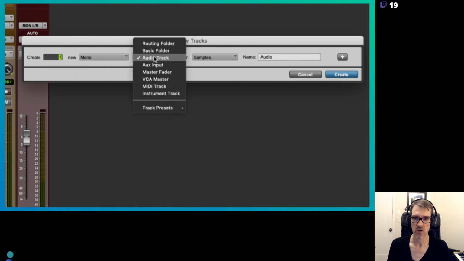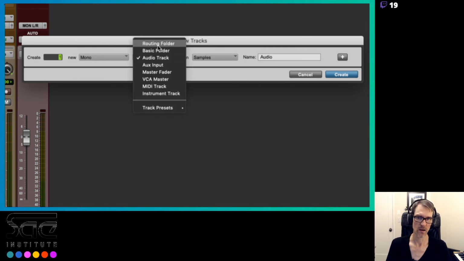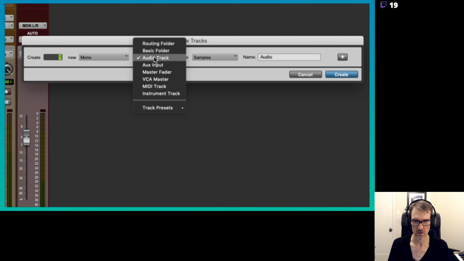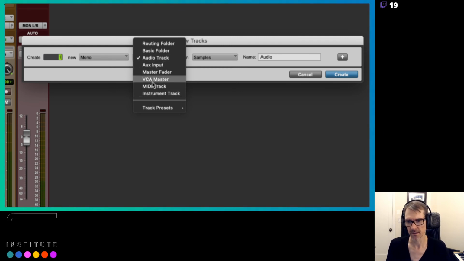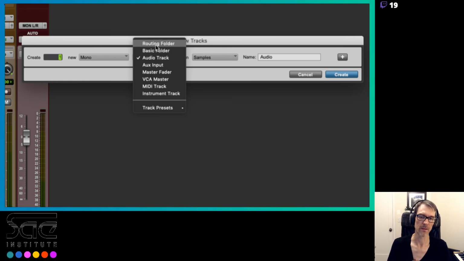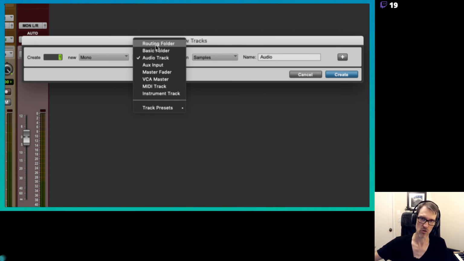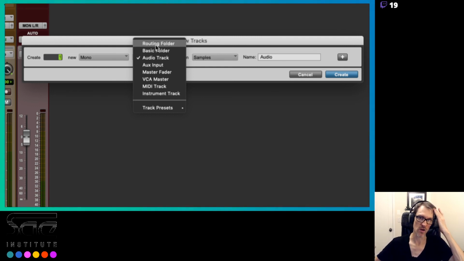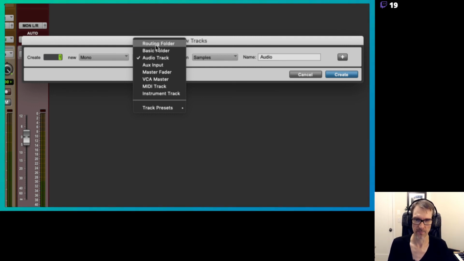We have audio track. What do I want to create? I want to create a routing folder, a basic folder, audio track, aux input, master fader, all these things. There's all these options here. Notice I haven't talked about the routing or basic folders yet. We will talk about those another time. They're not actual tracks, even though they are in the new track thing.